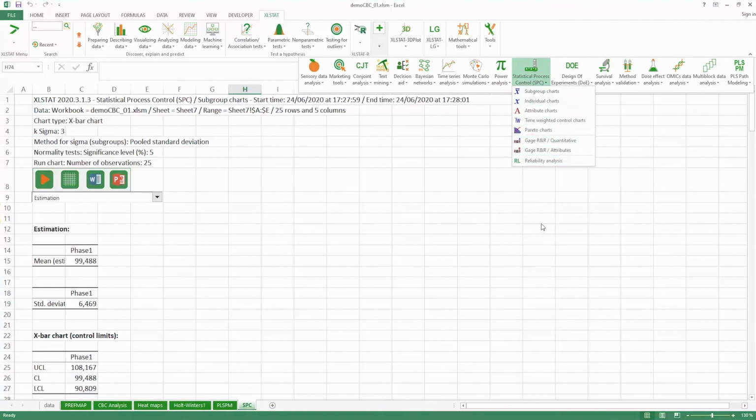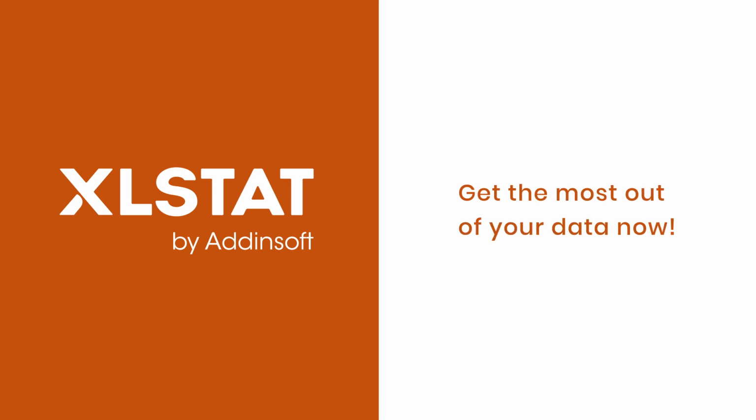XLSTAT is as flexible as it is powerful. Get the most out of your data now.